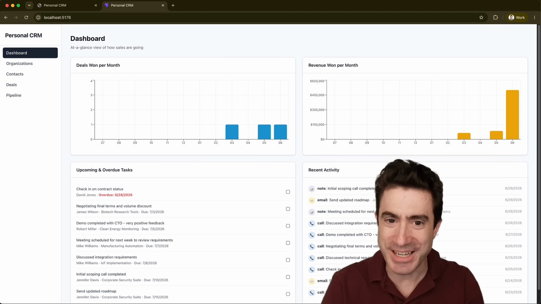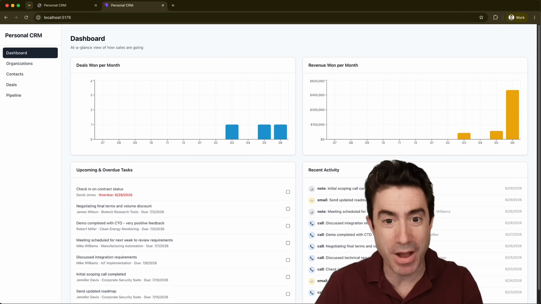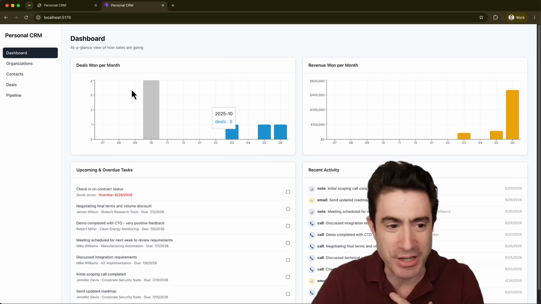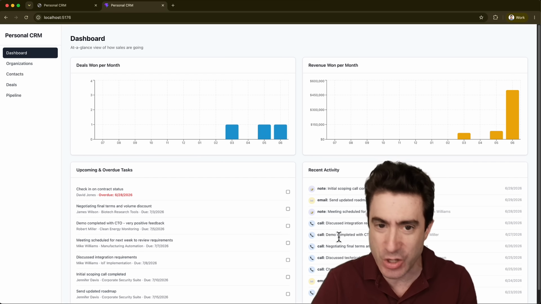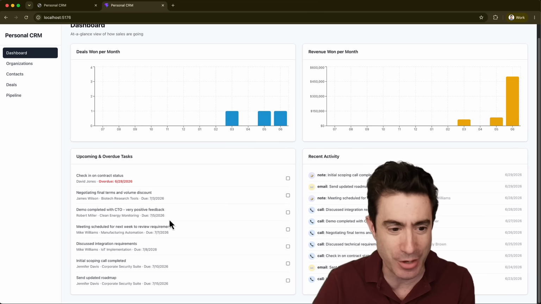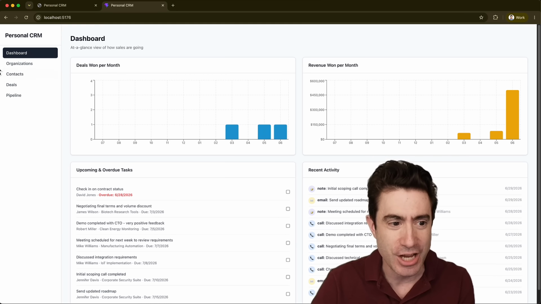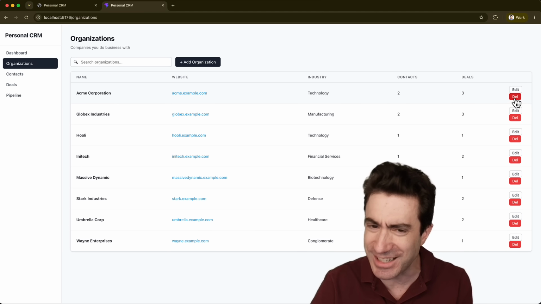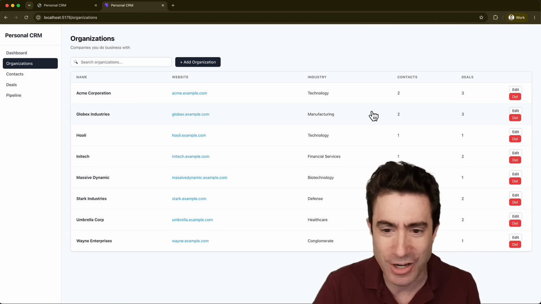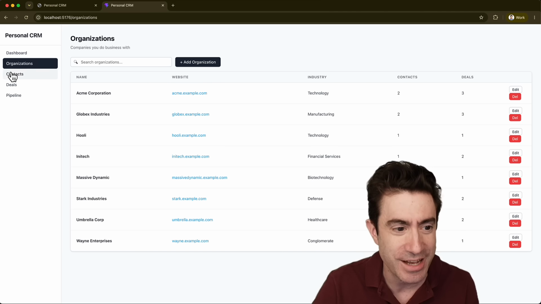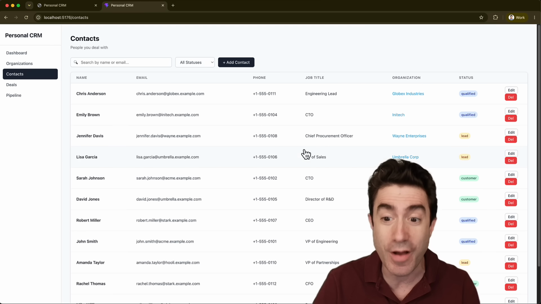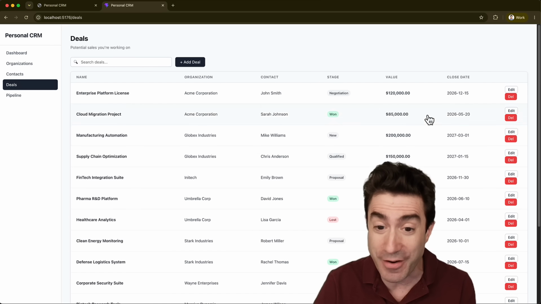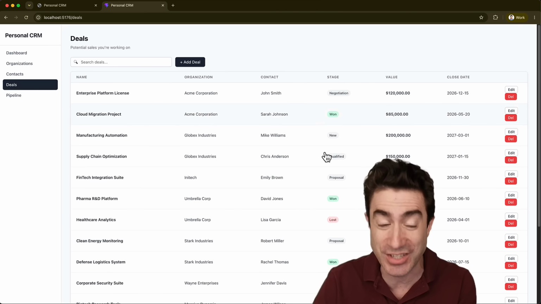And here is DeepSeek's implementation of a personal CRM. Your personal CRM, like a Salesforce, you've got a dashboard with deals won and revenue. It's got some dummy data in here to show it off. Something is overdue here. You've got organizations, the companies that you have with an edit and delete button. That's all right. Contacts and deals listed out here. Contacts, the people you know at these companies. Deals, which are the deals that are at various stages of the pipeline shown in the stage here.